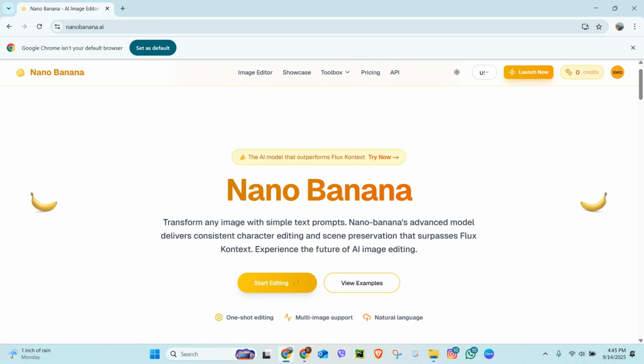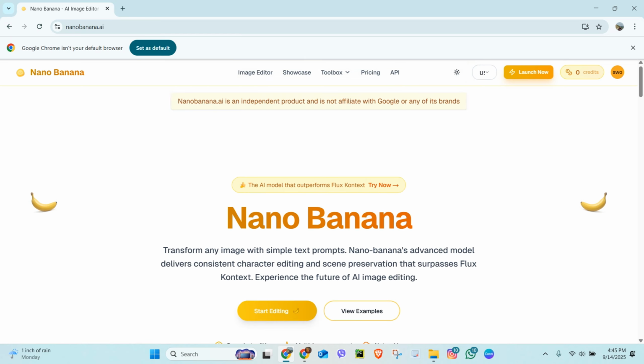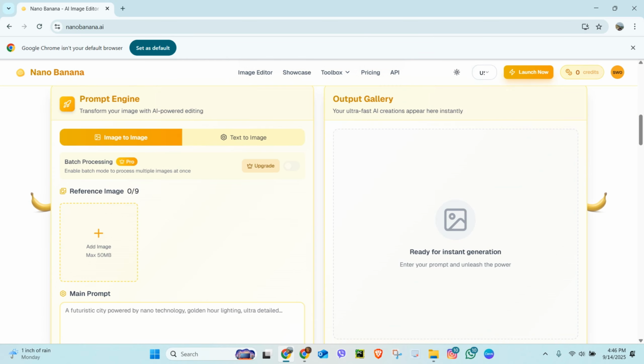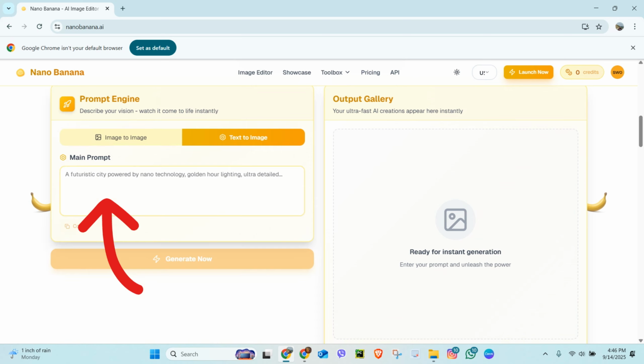Now, to add text on NanoBanana AI, scroll down until you reach the AI editor section. Here you will see two options, image to image and text to image. Since we want to add text, tap on the text to image option. In the prompt field, type in your text instruction.